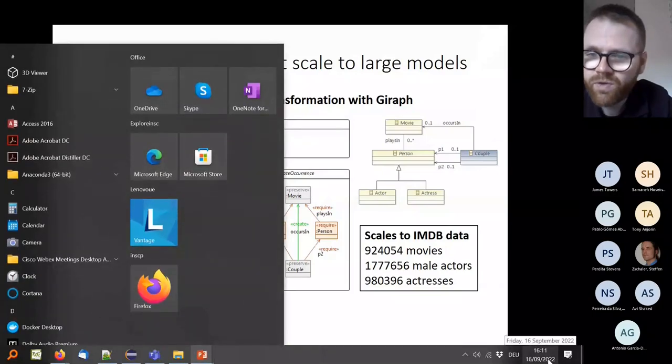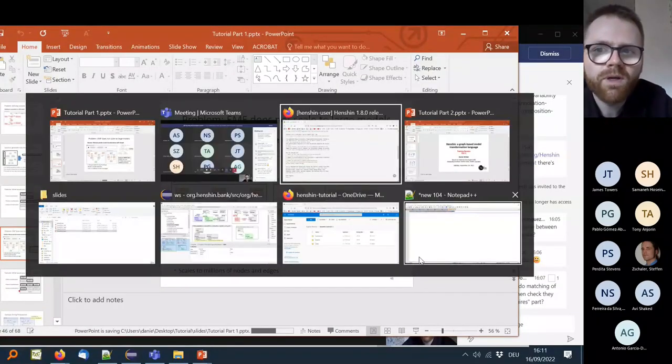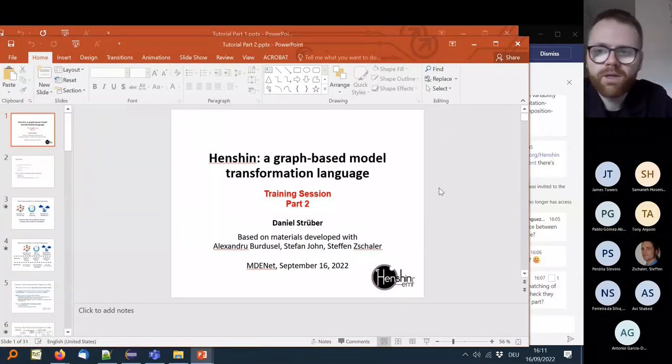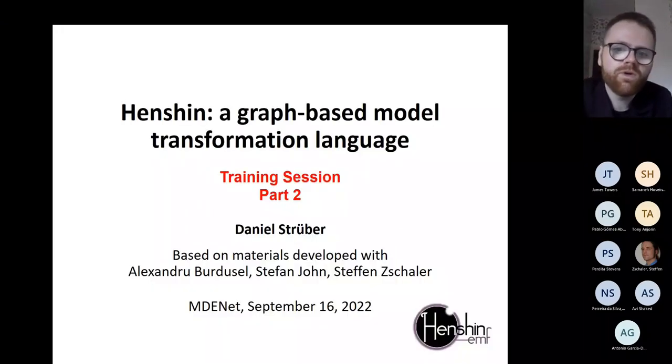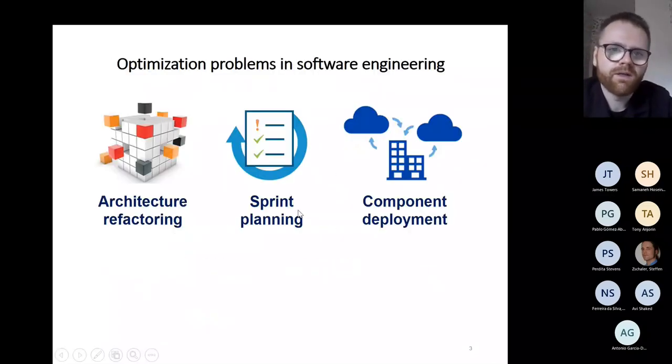We can also briefly go into the part about optimization. It's the smaller of those two parts, but it's an interesting one. The second part of this is really all about optimization, using Henshin in search-based model optimization.